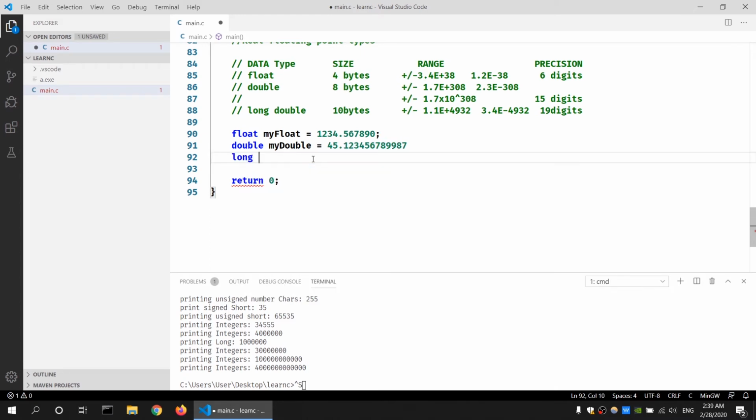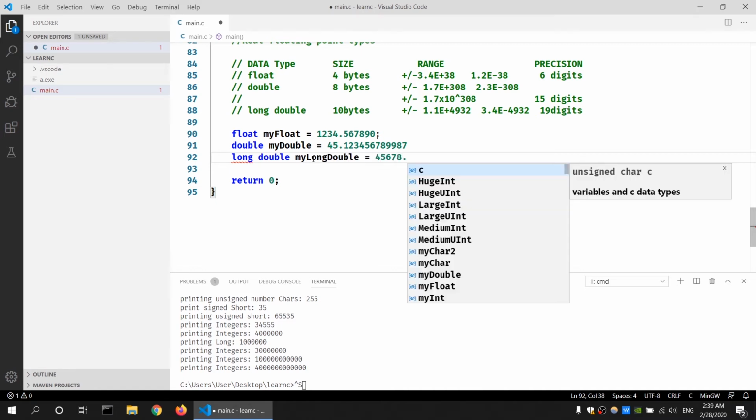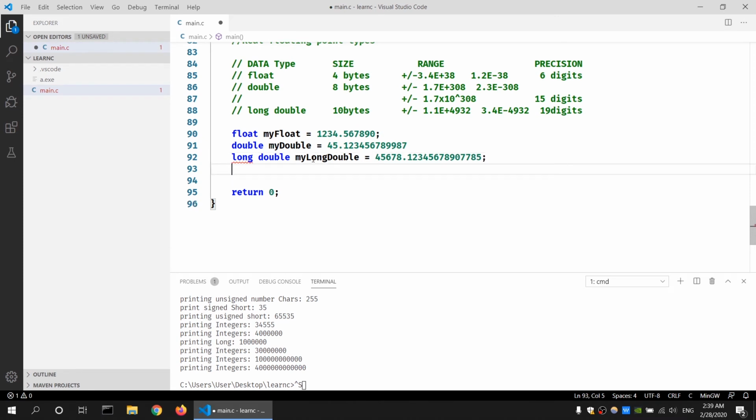For a long double, again, this is a very large floating point number, my long double, say 1245678. Just like that. Forgot to put a semicolon here. You can save it, and let's compile it and see if I'm getting an error for these large numbers.